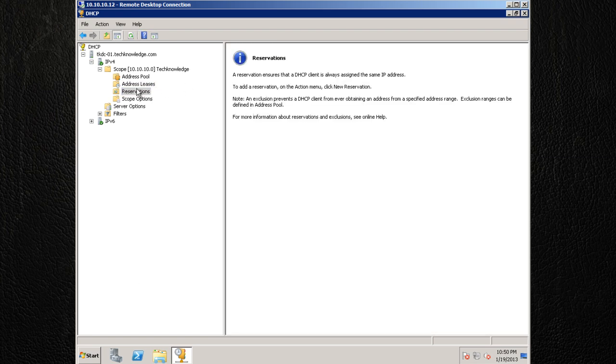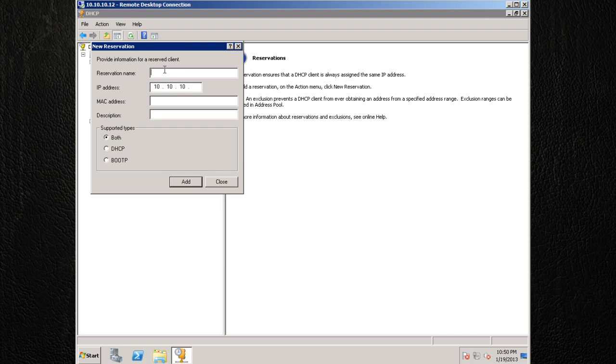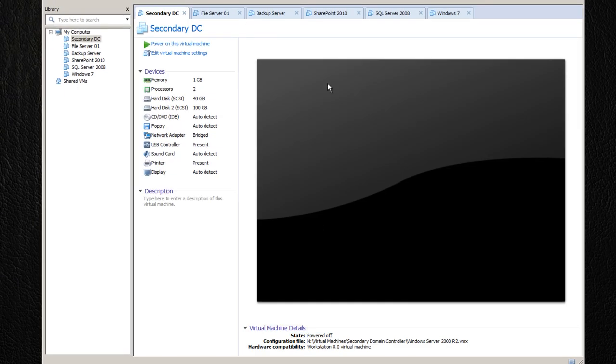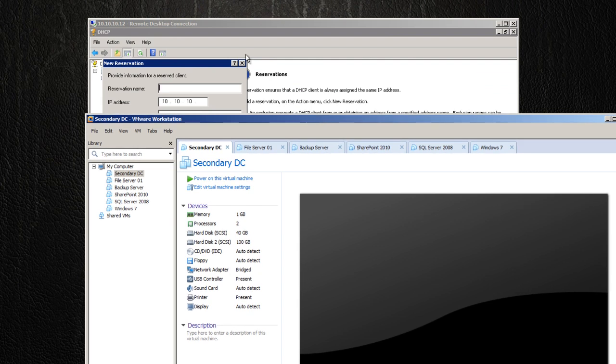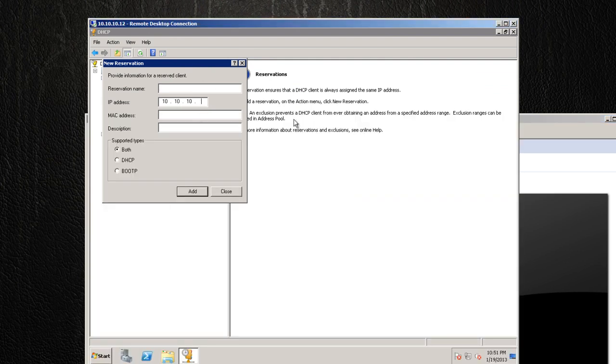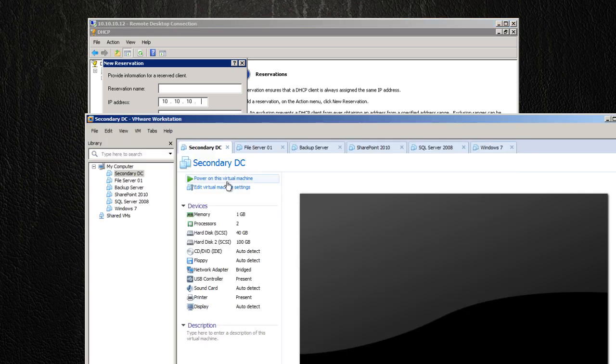Reservations, this is where we're going to go and set up for our servers now. So to do this, we're going to need our MAC address for each server. And don't forget, the servers aren't part of the domain, so they're not actually on the network yet. When they do get on this network, that's when they're going to be assigned these addresses. So when they first start up, they are going to get an address from the range that we've provided here.